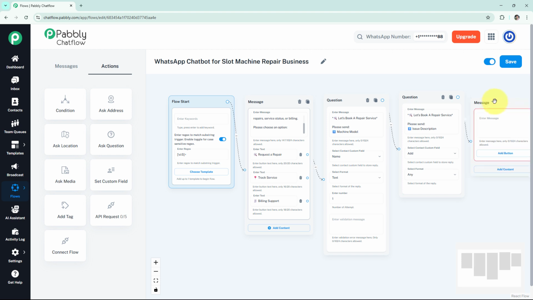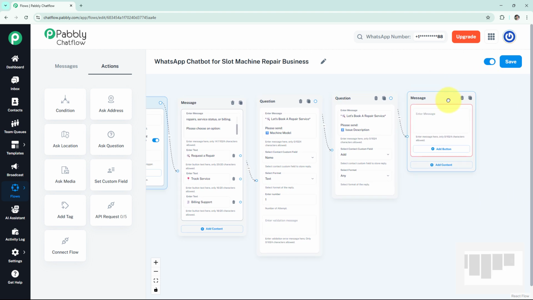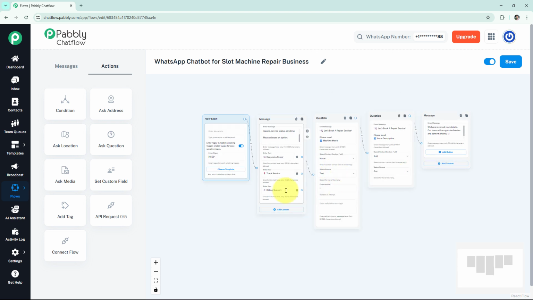Now I'm going to generate a confirmation message with the help of this text button. So here I'm going to add. We have received your details. Our team will assign a technician and confirm shortly. So we have generated our first response. Now we can move on to the second one, which says track service.